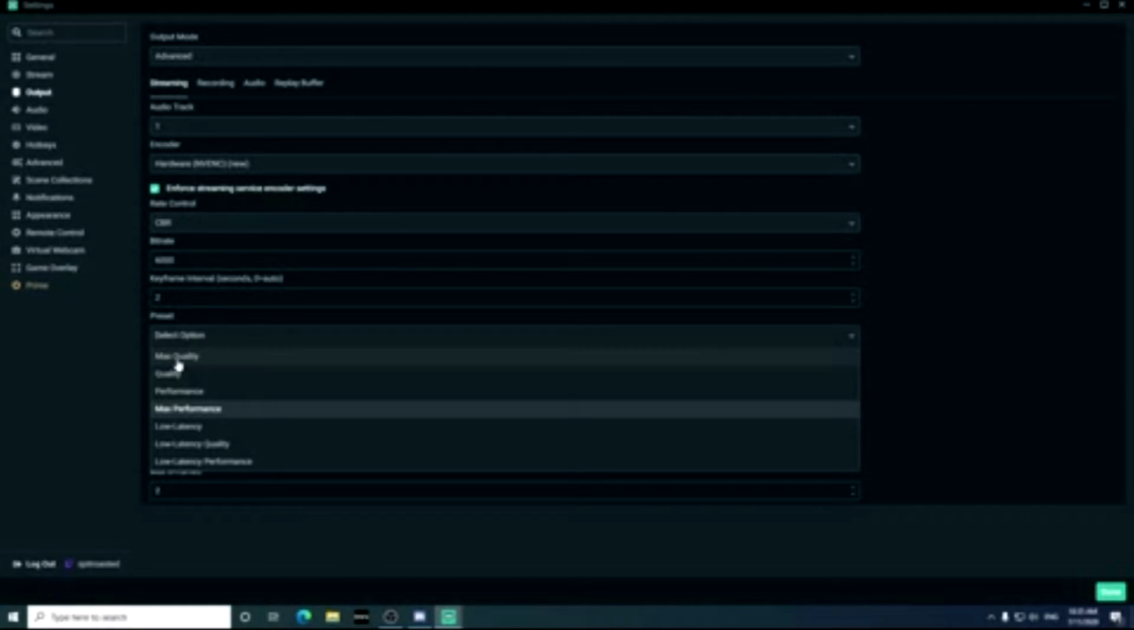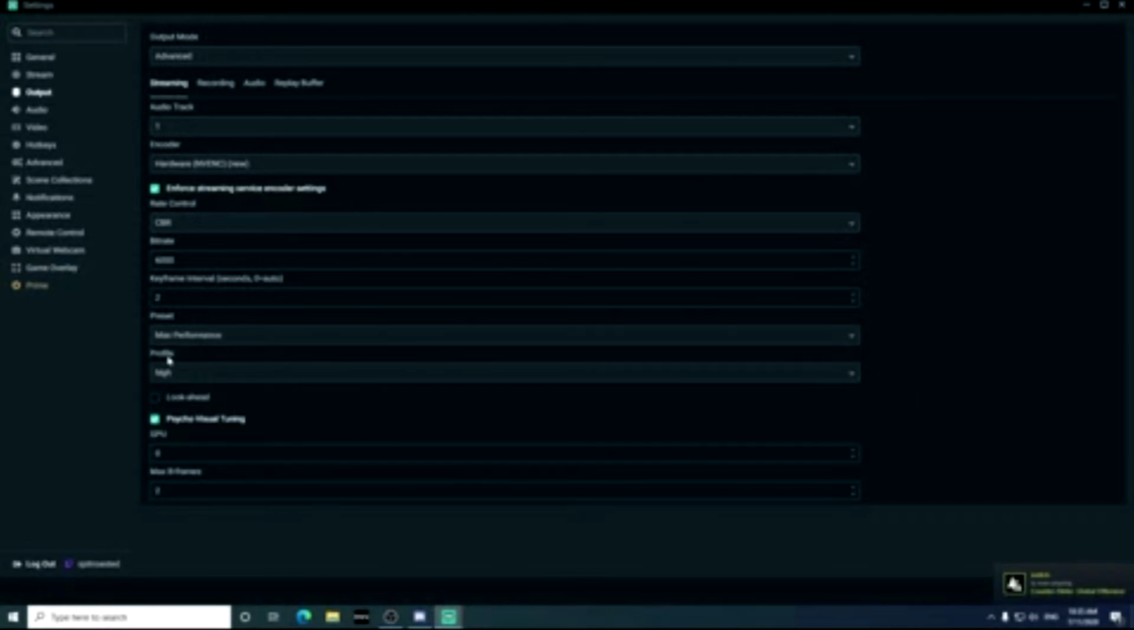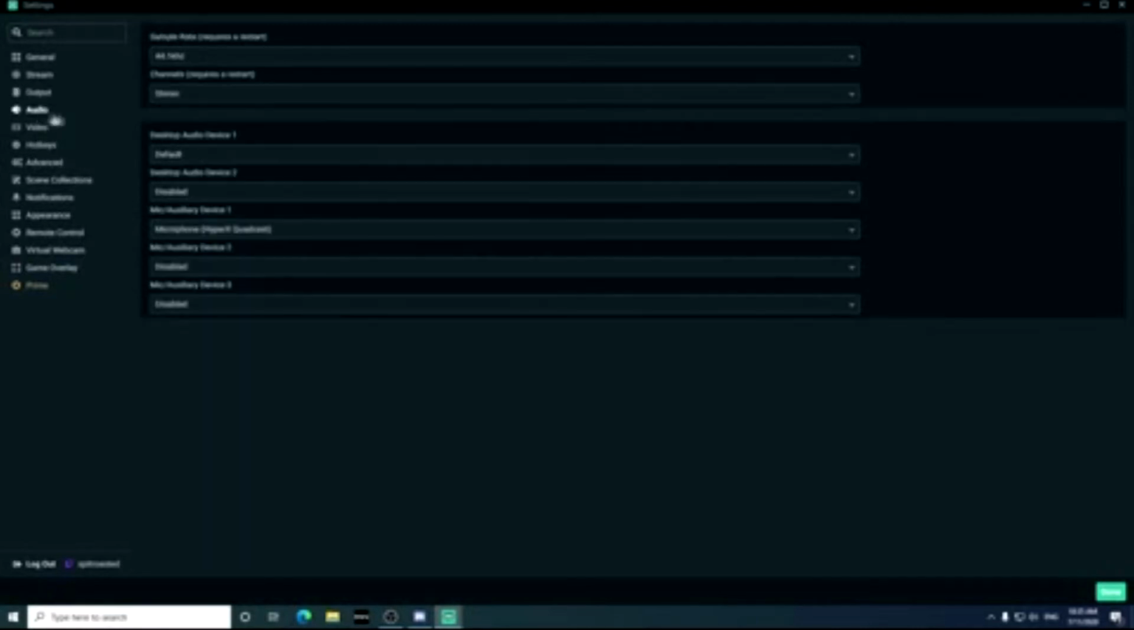Your preset should be, if you have a newer CPU, when I say newer, the 9900 series up to the 10 series, and a 3000 or 2000 series AMD Radeon to 5000 series, then I would select max performance between max quality and max performance. Your profile should be set to high, look ahead should be off, your psycho-visual tuning should be on, your GPU should be 0, and your max B frames should be 2. You select GPU 0, that's the first GPU you have. If you have SLI, then you can do 0 or 1.